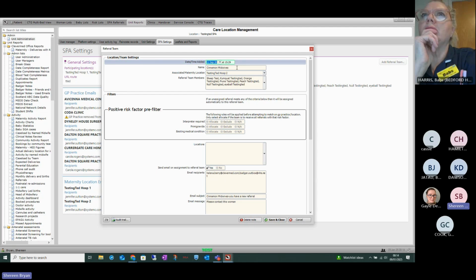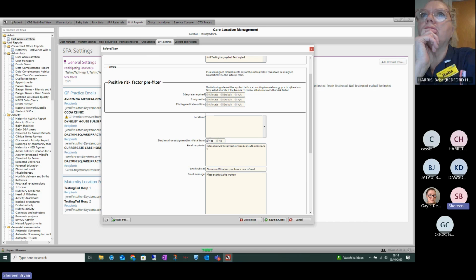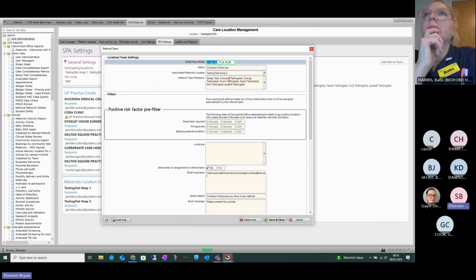Your other option is your teams. So for example, you have the cinnamon team. I didn't particularly click GP, but if I did, if you have GP in here, you know that this particular GP or a number of GPs would sit under the cinnamon midwives. Then again, it would go to this particular team. So there's lots of ways to do it if you set up teams as well.